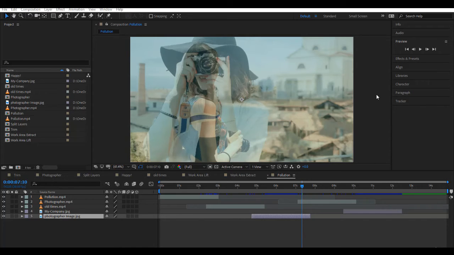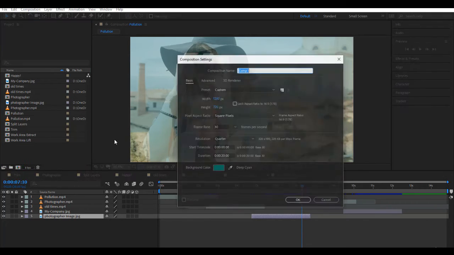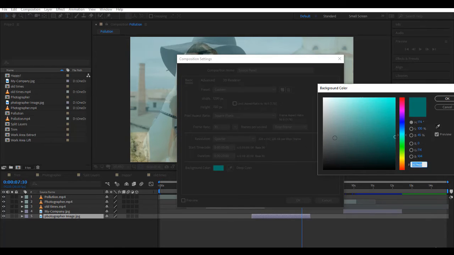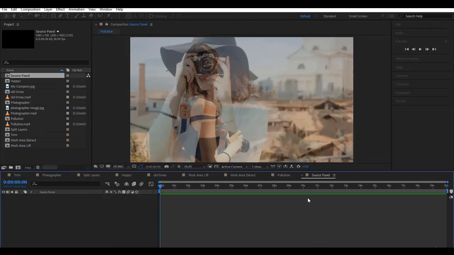So in this lecture, you are going to expand your skills and learn about the source panel, mainly used to edit videos. Let's start. I'll create a new composition and let's call it source panel. So now you have a reference when you come back to this file, which composition we used to work with the source panel. I'll make it 20 seconds and let's put the background to black. Okay, that will be better. Click OK to create it.